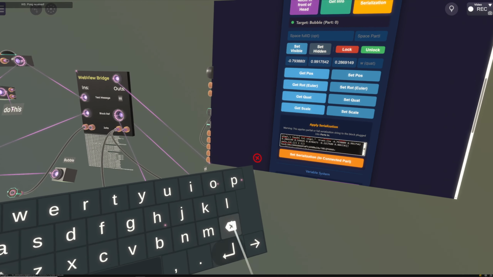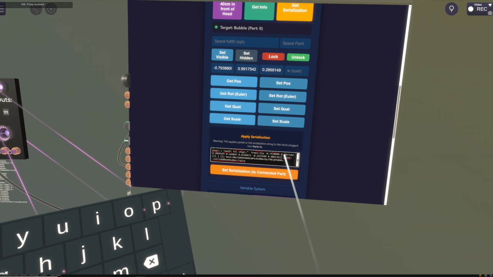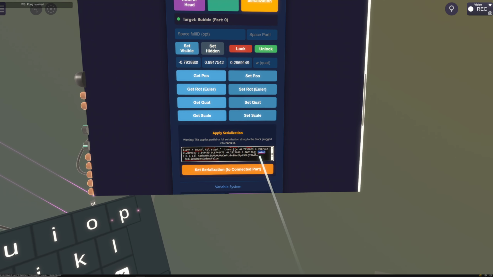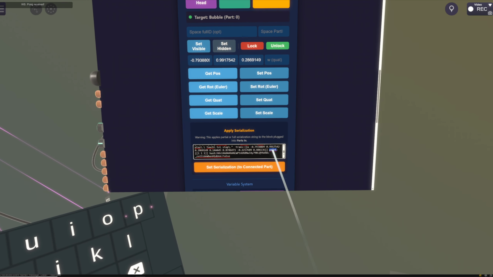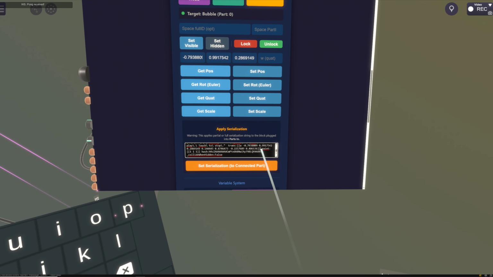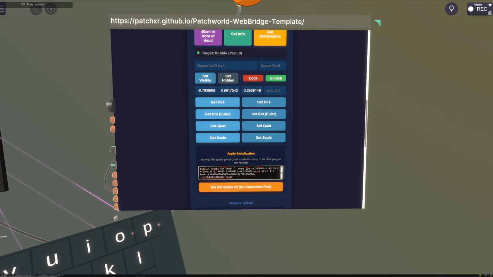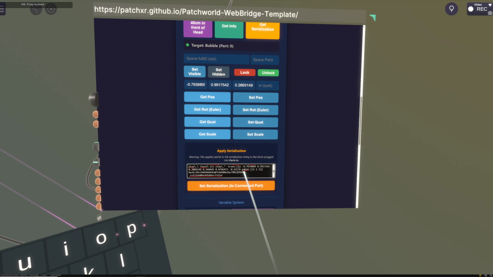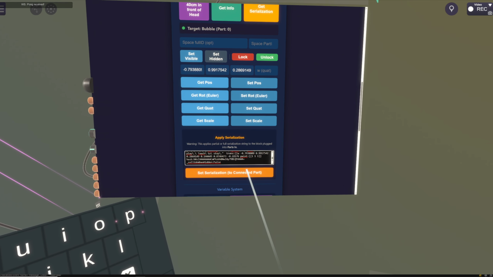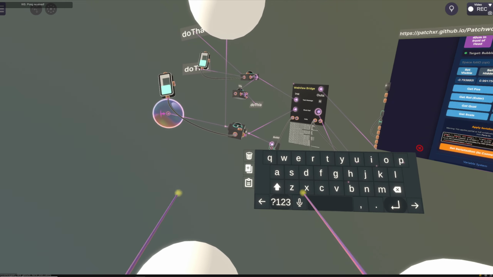Can I try to copy this? Okay, it's not going to be easy, but you could just copy this, change the RGB value and click set serialization, and it will change the color of the block.